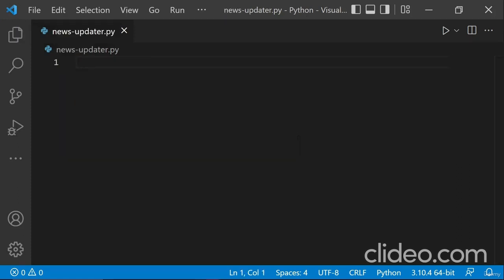So in this lesson of the course, we are going to be creating a news updater using which we can get different updates related to the latest news in the market. So let's say you want to get news about a particular topic. Let's say it is artificial intelligence, or it is about a particular person like Elon Musk or Mark Zuckerberg.